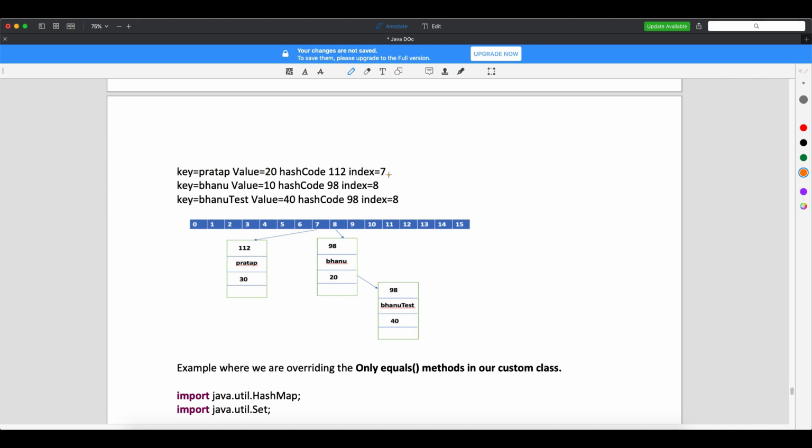Here Pratap, value is equal to 20, hash code 112, index is equal to 7. So on index 7, one node will get inserted, 112, and you can see that key is equal to Pratap, value is equal to 30. This is your bucket, 0 to 15, right? Now what will happen? When key is equal to Bhanu, value is equal to 10, hash code is equal to 98, index is equal to 8, one node will get inserted on index 8. Here the address of the node is 98, key is equal to Bhanu, value is equal to 20.